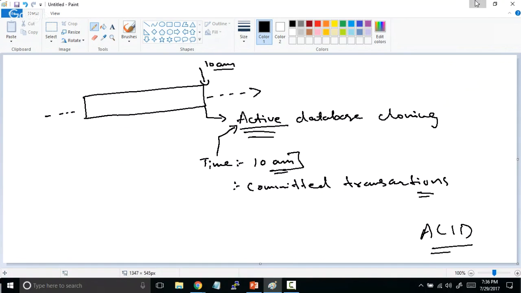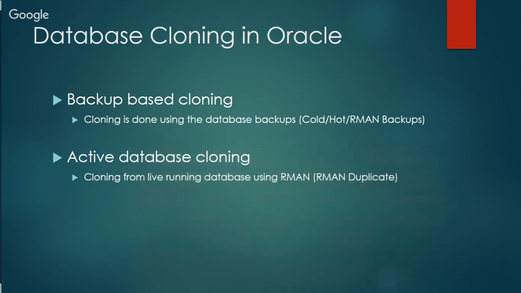So that was my confusion, and I think that will help you guys understand what exactly active database cloning is. So once again, active database cloning is the cloning done from the live running database. But the issue there is that when you hit enter, exactly that time is taken as the clone time. So how your database is when you hit enter, exactly the same will be cloned onto the other server. Perfect. And uncommitted transactions will never be cloned.